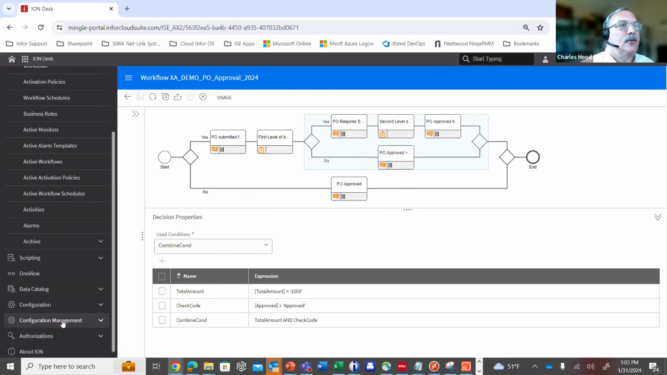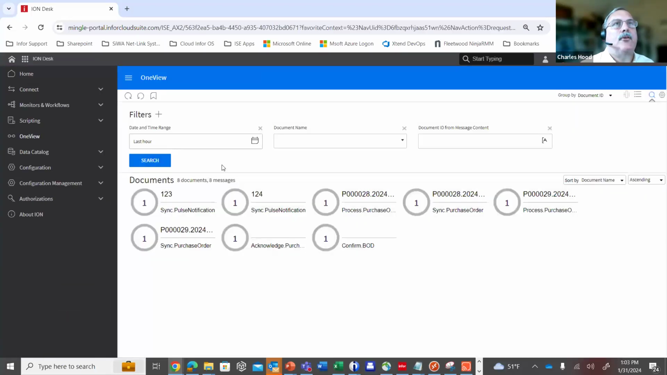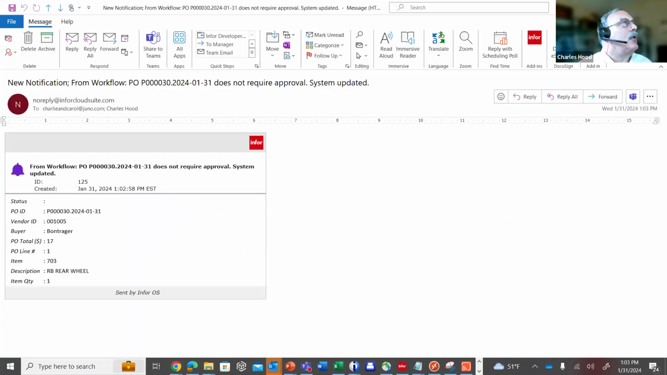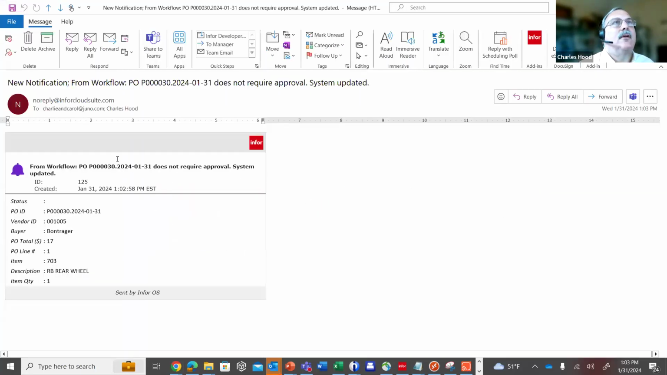Okay, so I should see this handy little tool here. I should see that purchase order 30 has come through. Okay, there it is. So XA did indeed publish the sync purchase order BOD. By going through that workflow, you may remember that that was only $69.24. And sure enough, in my email already, I've gotten this: this purchase order does not require approval. So it's basically done. That's just an FYI notification.